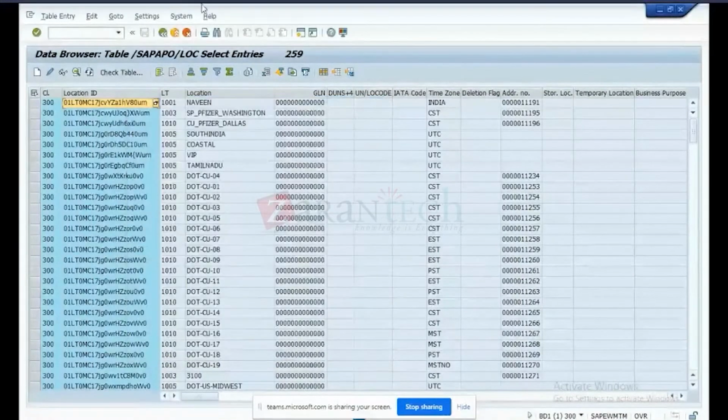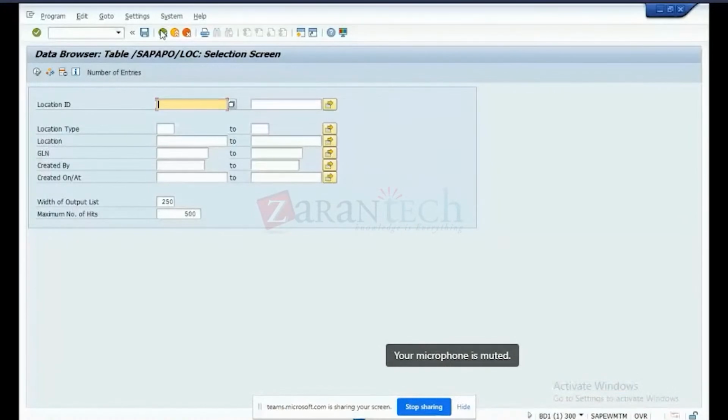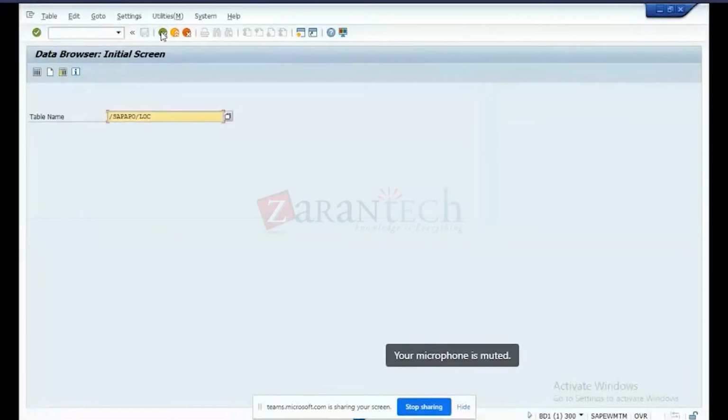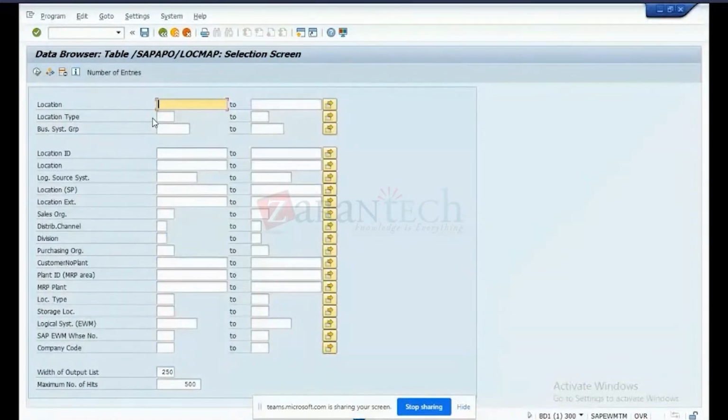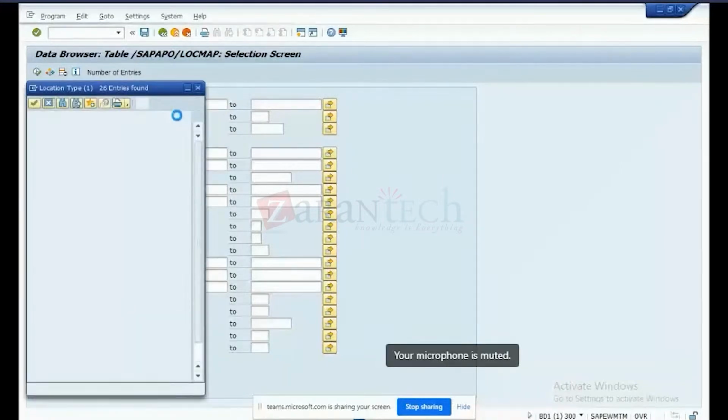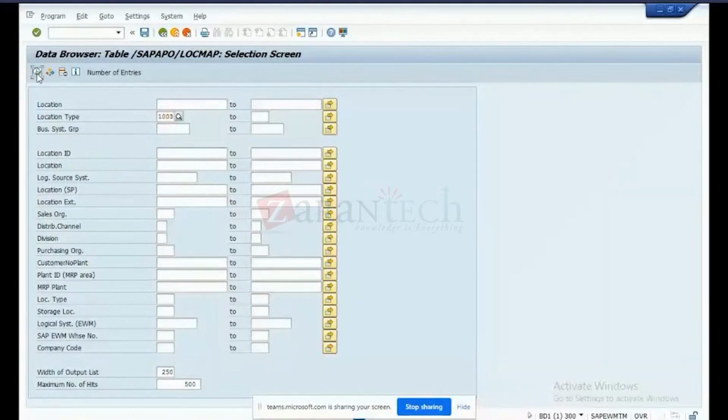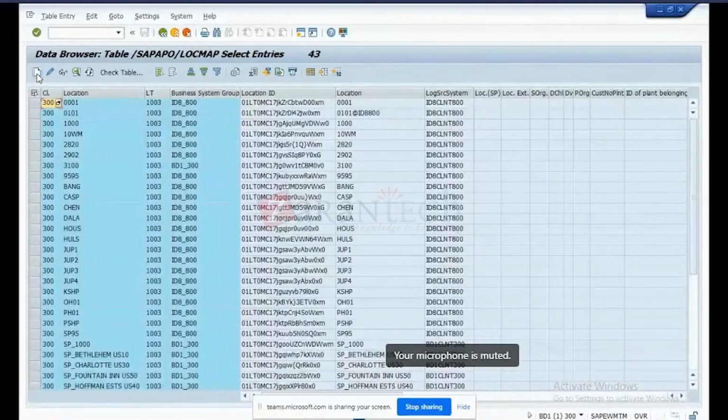Now, if you want to have a mapping between your ECC and your TM location, because you have seen that for a specific shipping point, this is the location, instead of LOC you just need to change the table to LOCMAP. Suppose you only want to see a location type for shipping point, run this entry.